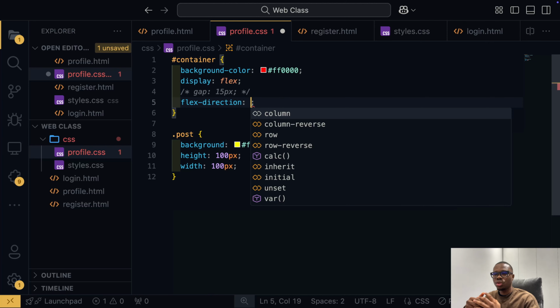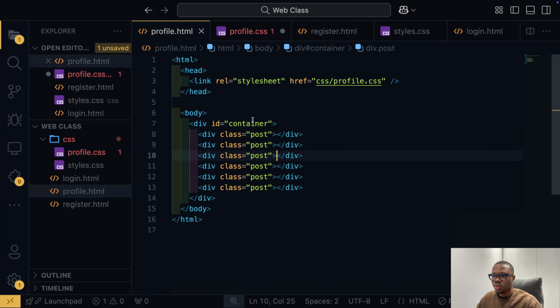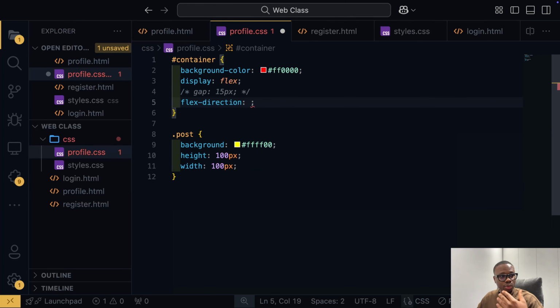So the flex direction, one second. I'm going to put numbers in this post so we can identify them and understand how CSS structures them and where CSS puts them on the page. So the flex direction by default, if you are using display flex, is row. It places all the elements in one row. So that's the flex direction by default.